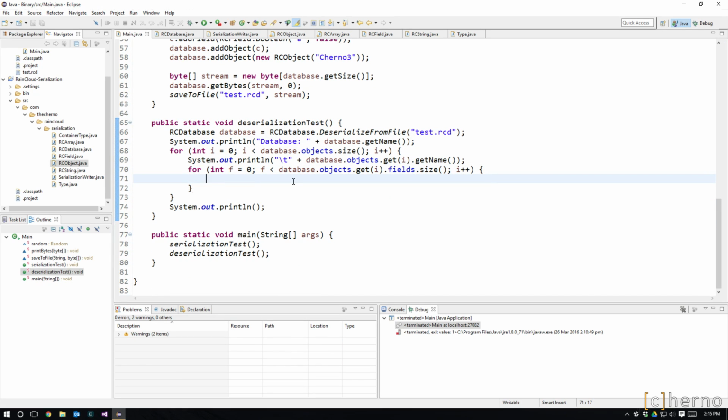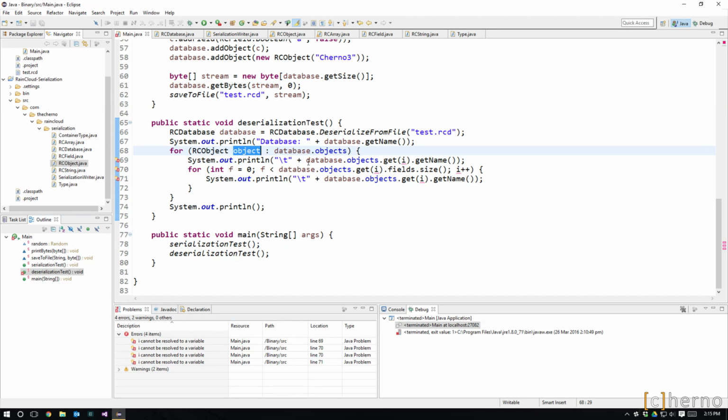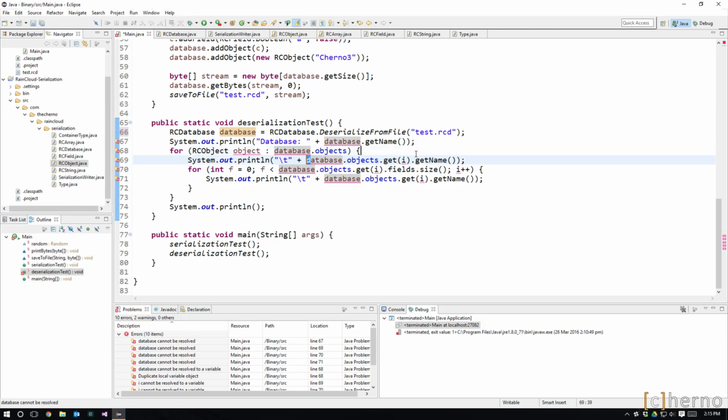Wow, that's a big statement. We'll say system.println database. You know what? It's just going to get really messy if I keep doing this. So I'm going to convert these into for each loops. RC object in database.objects. Then we'll make an object. So RC object. Oh, we don't need to. Of course, that's the whole point. So that's easily done.